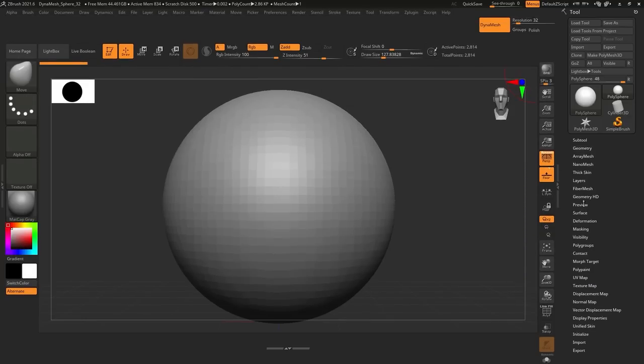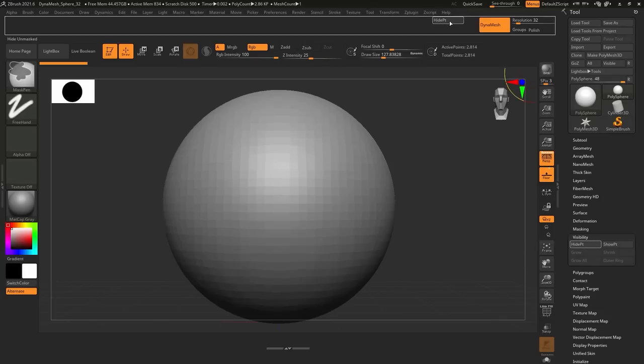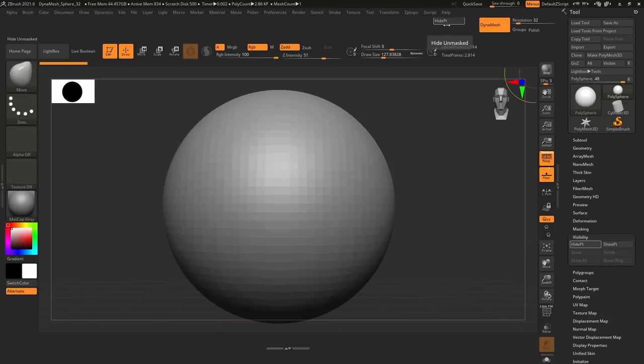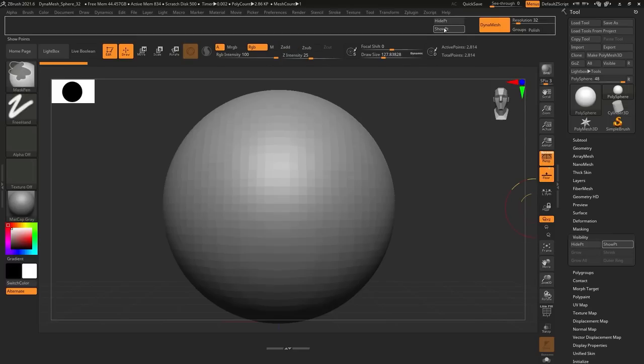Another super handy shortcut is if we go down to visibility, which is right here in the middle of the tool menu, and hide part and show part are extremely useful. So the hide part, click Control and Alt and drag that and put that up here. And same thing, show part, I'm going to put that right here.